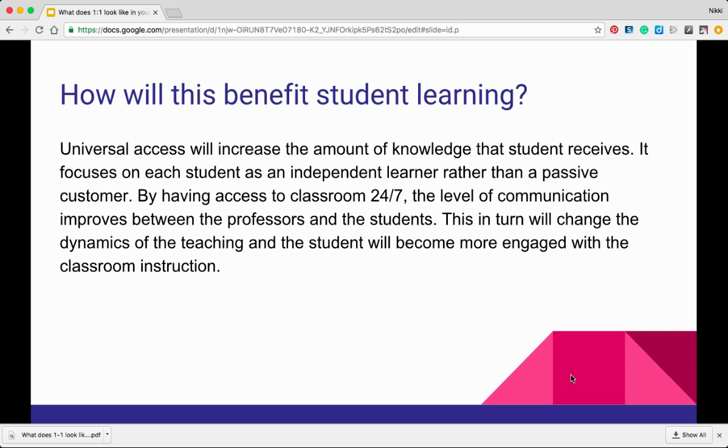And this will benefit student learning because now they will have universal access to us. For example, I use Twitter in my classroom to constantly send out messages about a topic and to give supplemental articles, like to say, here, go read this before you come to class. So it focuses on each student as an independent learner rather than as a passive customer.